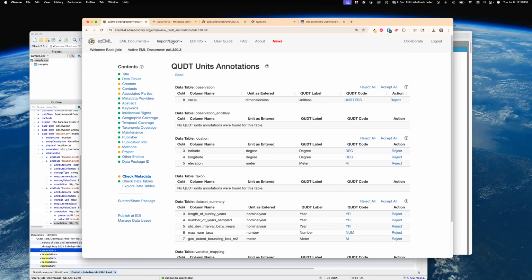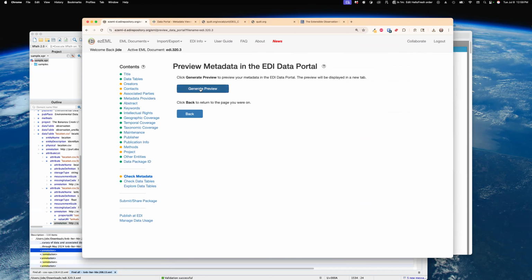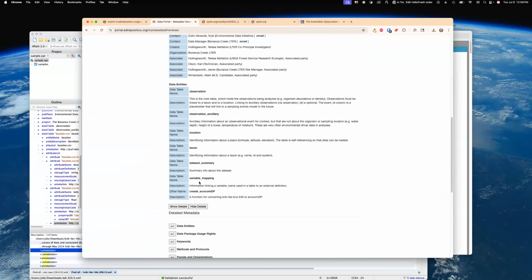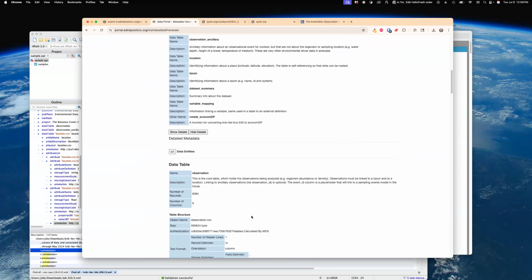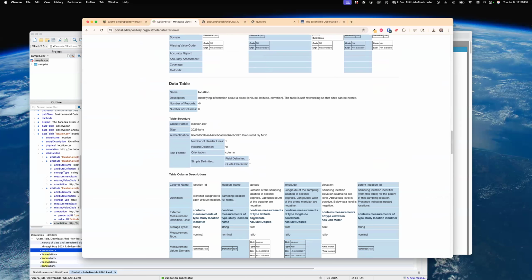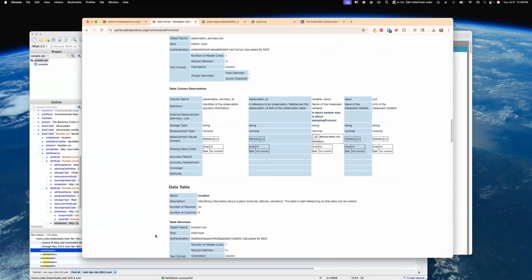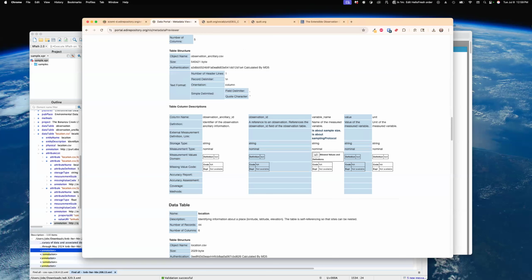And just one last thing, if I generate the preview of how it's going to look in the EDI data portal, and I scroll down, we see that for latitude, it shows the pre-existing annotation, contains measurements of type latitude coordinate, and also the new QUDT has unit degree annotation. So it all looks exactly as we would hope.